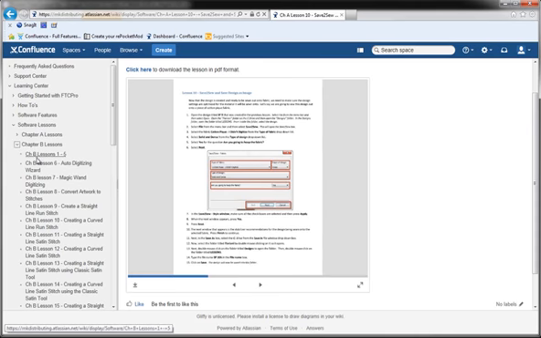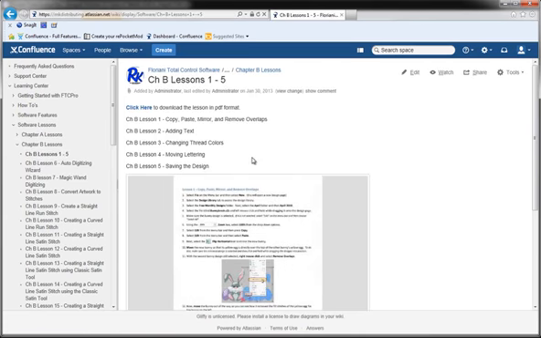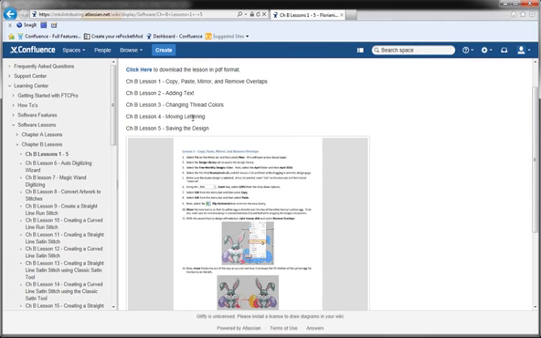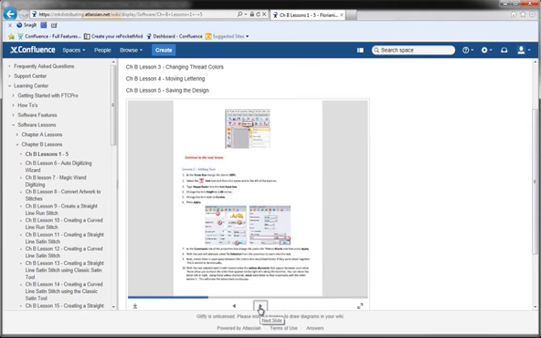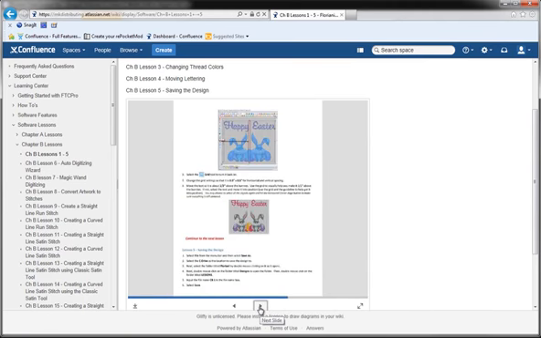So Chapter B lessons are your more intermediate level lessons. You can see Chapter B, I have lessons 1 through 5 here. Lesson 1 is copy, paste, mirror, remove overlaps. Lesson 2 is adding text. Lesson 3 is changing thread colors, moving, lettering, saving a design. And so this is all built into this one, lessons 1 through 5 are the same PDF, and you can see the instructions are there.